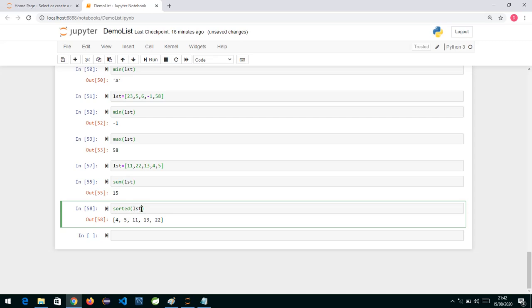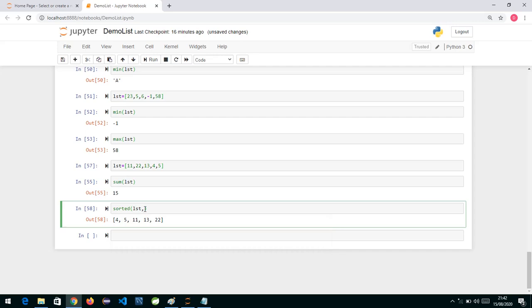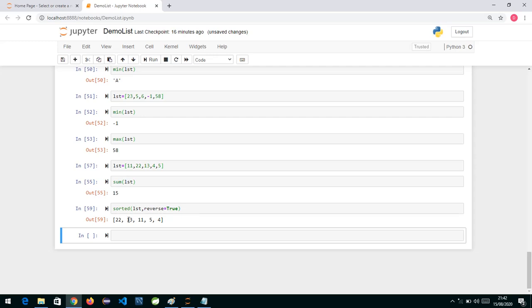If you want descending order, then we can write reverse. You can see we have a parameter called reverse. By default it is false, but if I write reverse equal to True, with a capital T, and now execute this, you will see it gives you the list in descending order. So sorted is a built-in function in the Python interpreter using which you can sort your list either in ascending order or descending order.